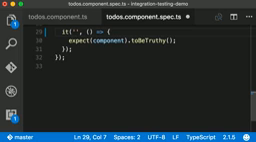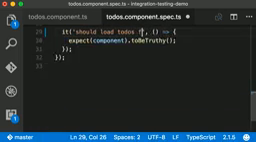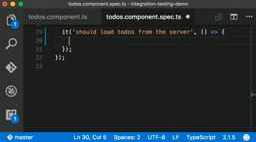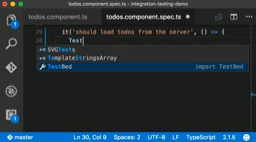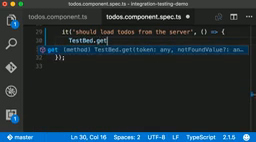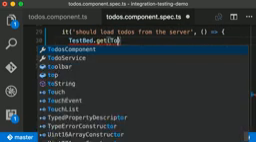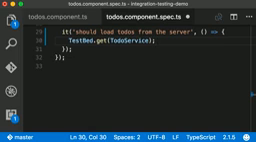So this component should load todos from the server. Now here we need to get a reference to that service dependency. How do we do that? There are two ways. First, I'm going to show you the simpler way. We can get it from the TestBed. So TestBed.get. And here we add TodoService. And this will provide a reference to a service that is injected in our component.